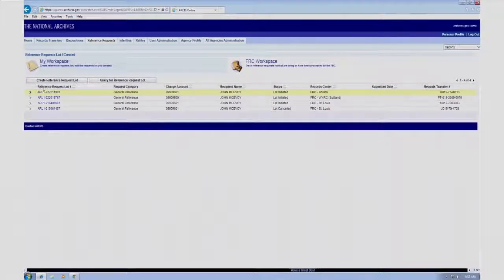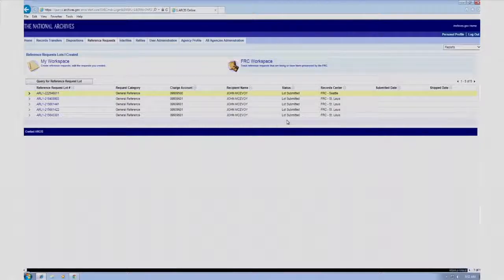Next, click on the Create Lot link, and that will open the work area for creation of reference request lots. You will notice, similar to other areas within the ARCIS Customer Portal, that there are two distinct views within reference request lots you created: My Workspace and FRC Workspace. My Workspace displays lots that are in status Lot Initiated or Lot Canceled. There are no other statuses. In FRC Workspace, there is but one status, Lot Submitted. In other words, My Workspace displays lots in the process of creation or that have been canceled, and FRC Workspace displays lots you have submitted to an FRC for processing.